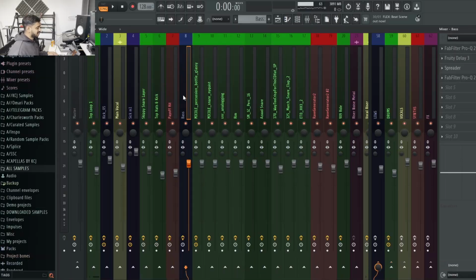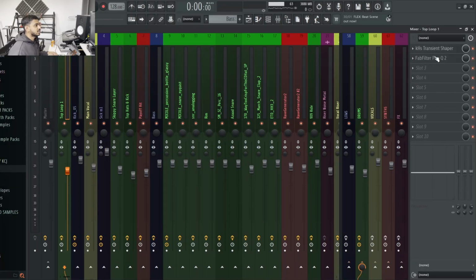The first thing I always do is organise my projects. I'm a very organised person when it comes to music production, and all the green ones are our drums. We've got a transient shaper and an EQ. So this is the way I'd set up our drums as a whole.